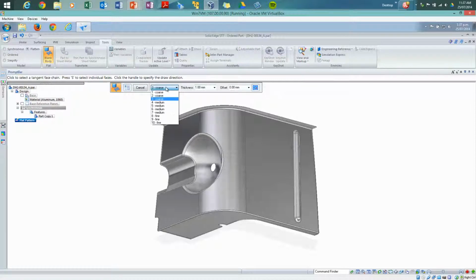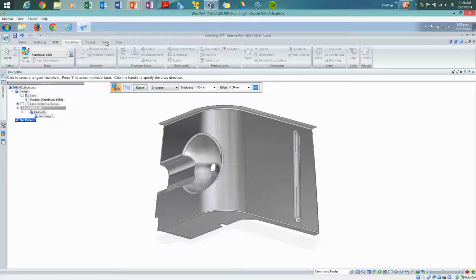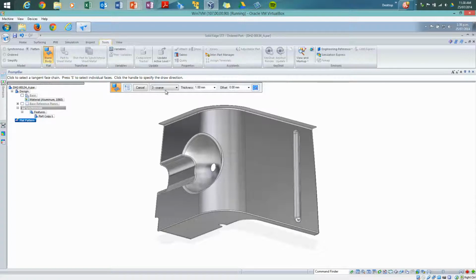This drop down list here is an identical one to the one that you get when you're doing some meshing. If you've got access to these FEA tools in Solid Edge, then when you come to mesh the file, you can describe a general setting that will apply more or less accuracy to the solid body, and that's what this drop down list here does. So the lower you go in that list, the higher the value, the more accurate the results, but the longer they take to generate. Happy to leave them on 3. We need to pick a tangent face chain, as it says in the prompt bar. Right click preview, Solid Edge will then run off and calculate what that file would look like in the flat.